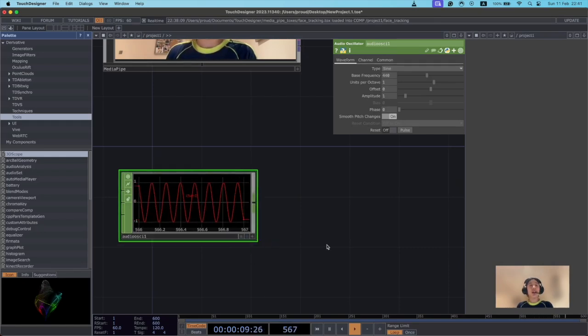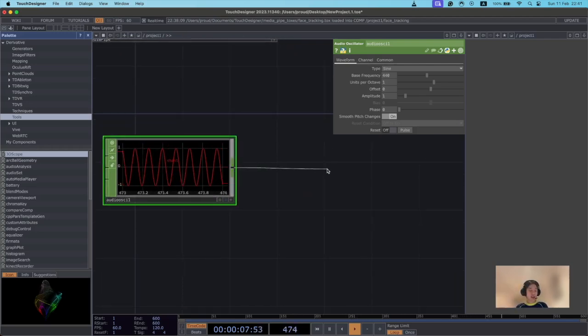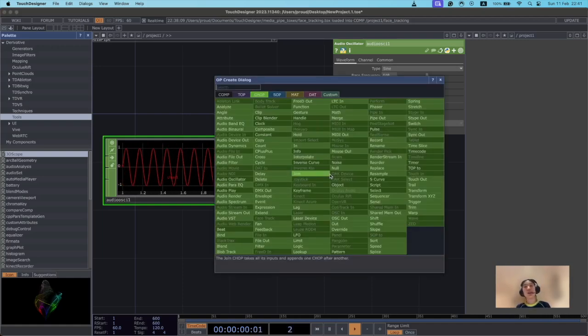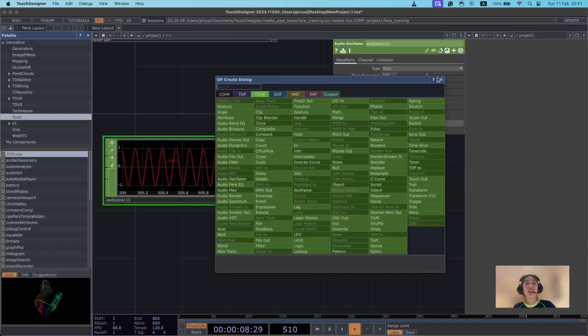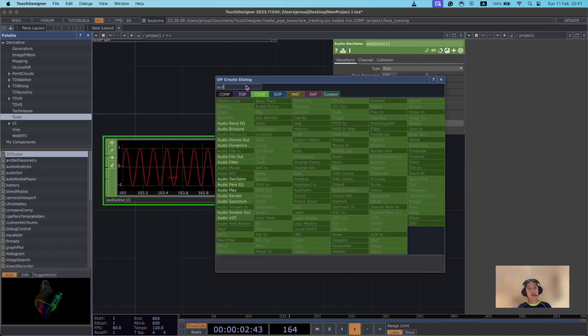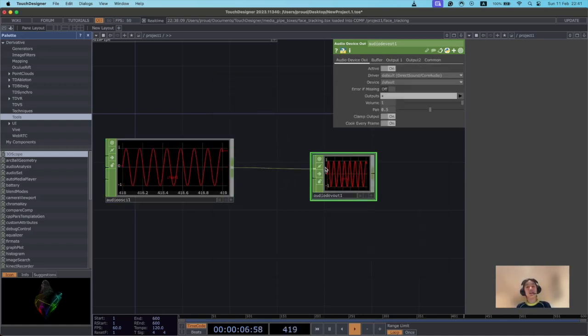Cool. So you can't hear anything right now because sound is being generated, but it's not connected to your speakers. So we're just going to connect it to our speakers to check that it's playing. To do that, you just drag from the output here and then press Tab. Cool. And then find audio device out. There we go. Audio device out. So now you should hear a very constant tone, right?